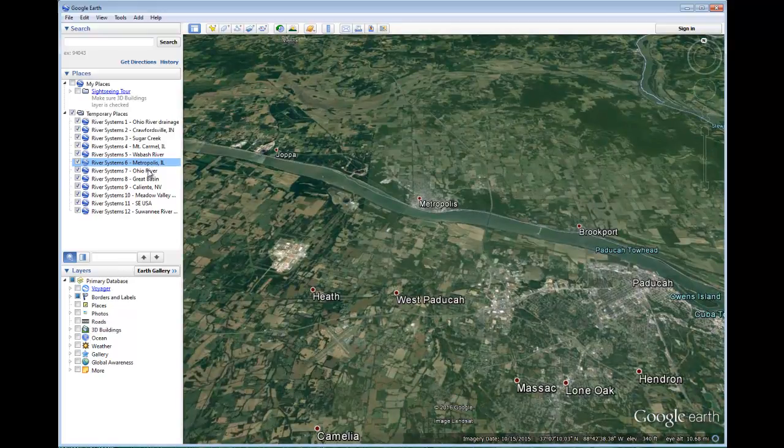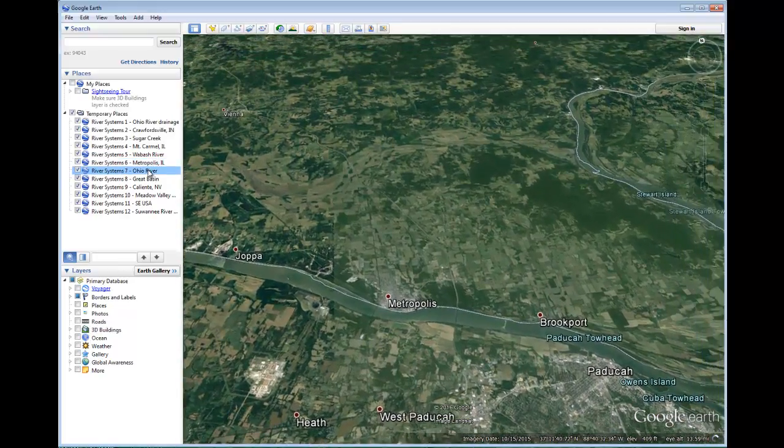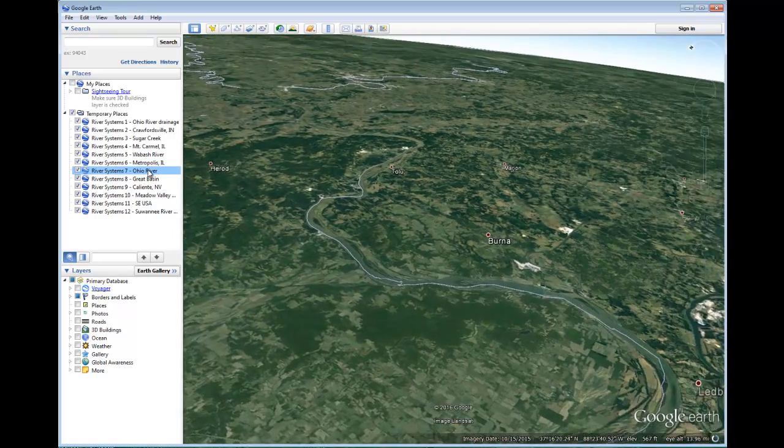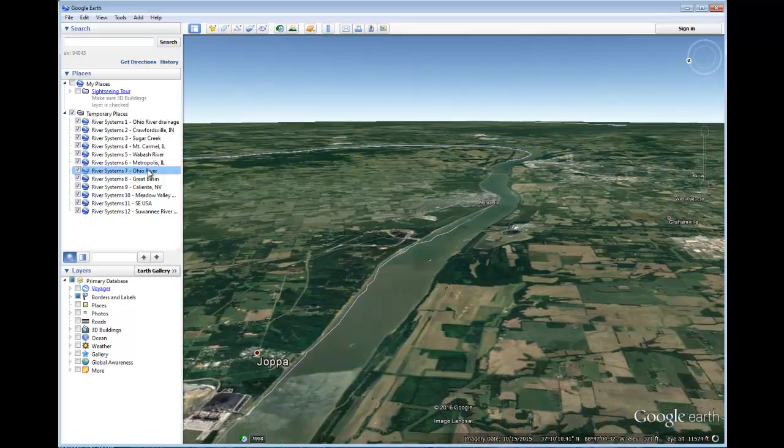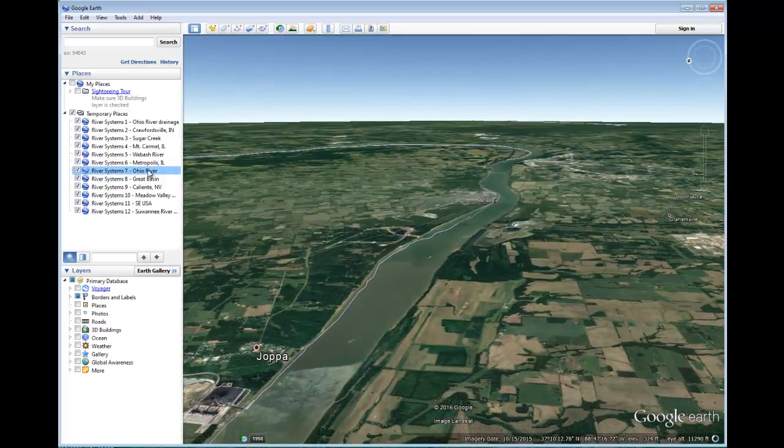Now from here, let's go out and take a look at the Ohio River, located in the area here near Metropolis, Illinois. And here you can see a much bigger river. It contains many tributaries of the same size as the Wabash.